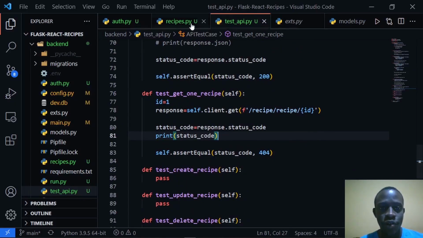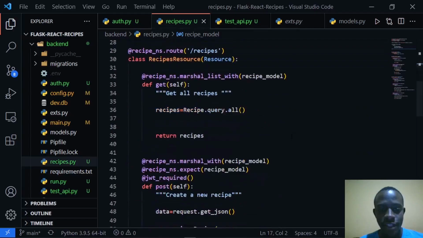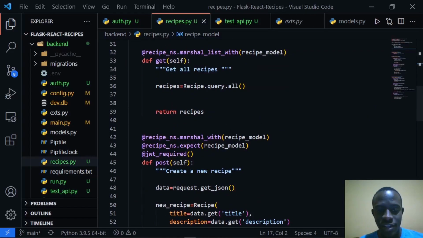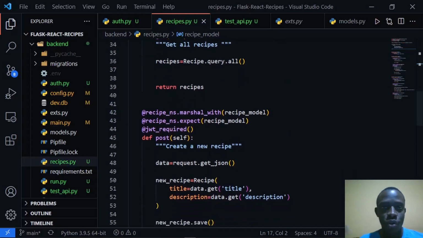For example, if we went back to our recipes.py and checked that specific endpoint for creating a recipe, we see that it has a JWT required decorator, which means we require a JWT to access that route. So that means we have to make sure that we make use of our sign up and login functionality so that we get a token that we use to access this route.